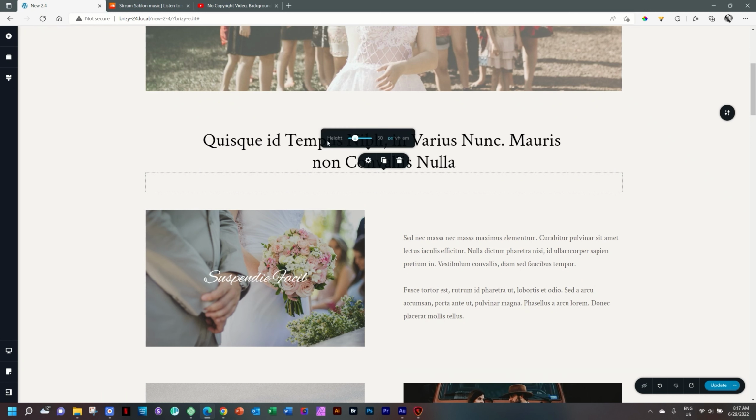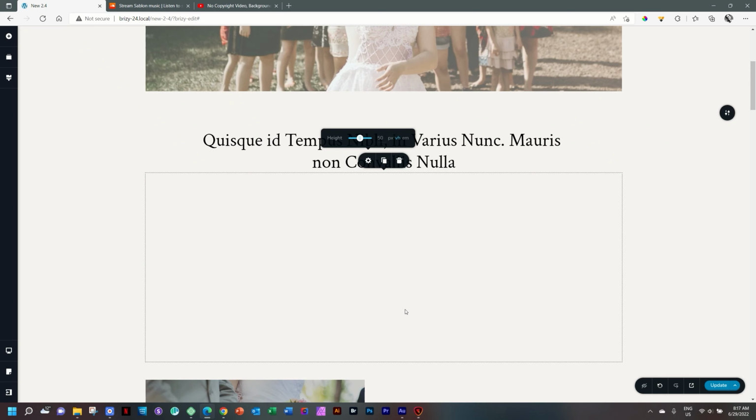Traditionally, we could only set the height in pixels. Now you also have the option to put it in VH, which is viewport height. That is basically another big term for percentage of your screen within the browser. At 50, if I select VH, it's going to fill half of my screen. You can see it jumps to quite a big size.